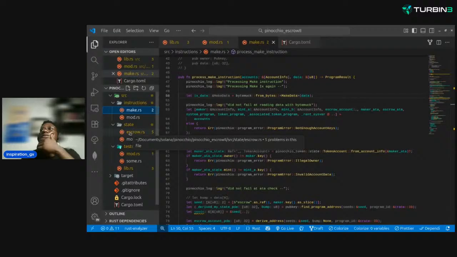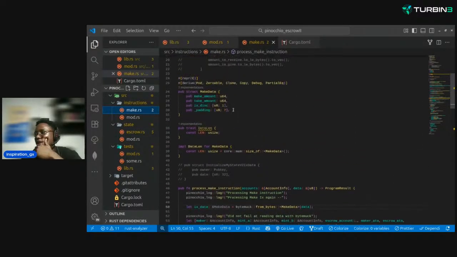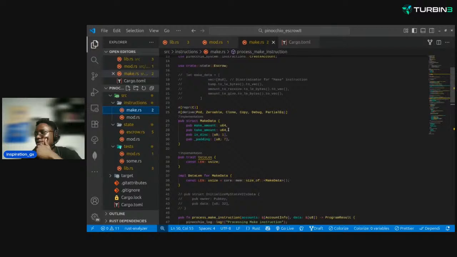What did I just do, bro? We have the discriminator. If I don't want to order it this way, if I do it this way, will it work? It will not work. So let me do Z.